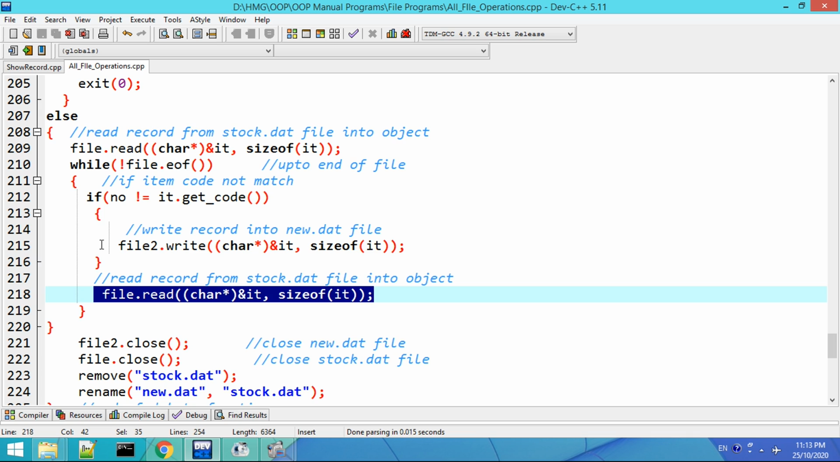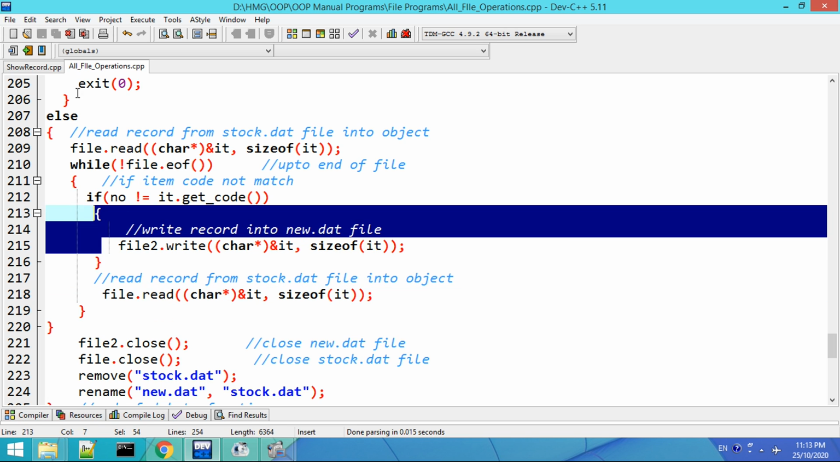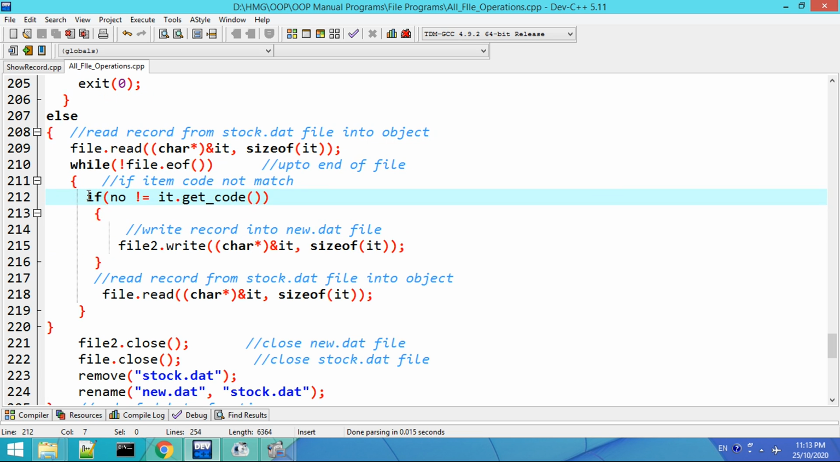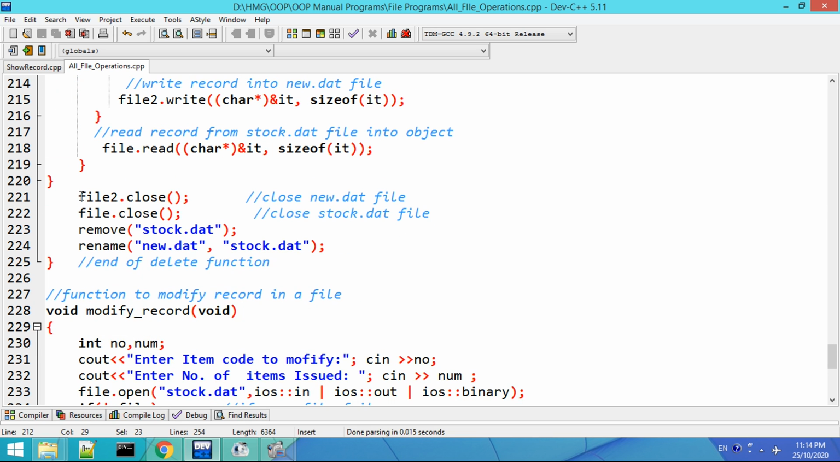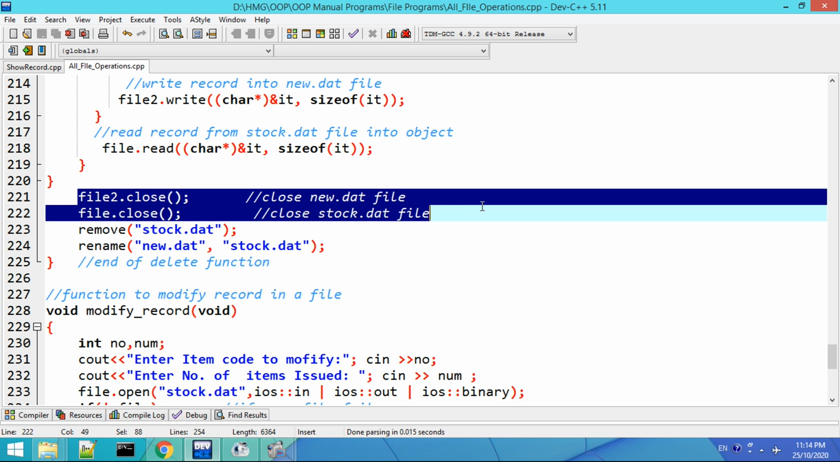For example, in the stock.dat file there are suppose 100 records, and one record has the item code to be deleted, that is no. Except that record, all other 99 records will be read from stock.dat and written into new.dat. So like this, one record will not be read and will not be written into new.dat, the record which is to be deleted. Now in this way the file operations are over. Let us close both files: file2.close, file.close.